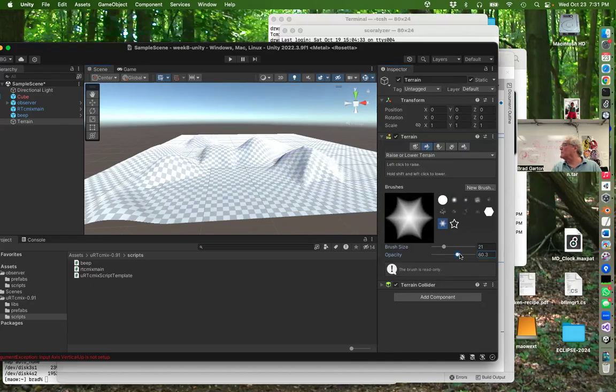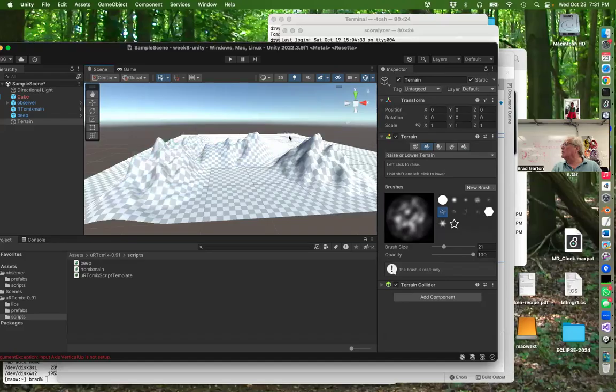Oh, let's make our opacity a lot more. And what happens if I use this one? Whoa, look at that, I'm just clicking. Wow, cool, huh? Oh, look, mountains. Yeah, mountains in the background. Oh, we'll leave a valley down here, okay?